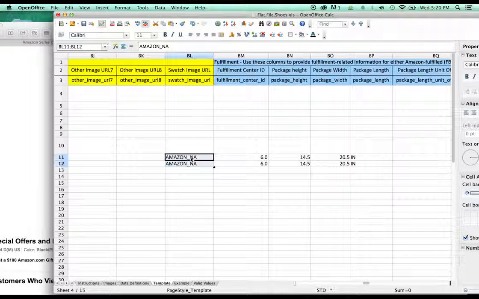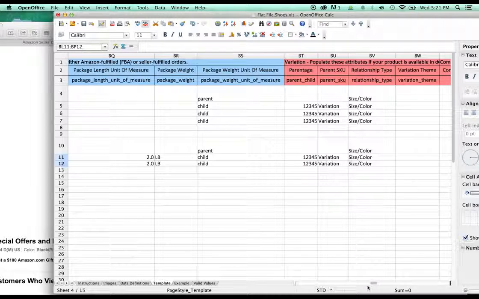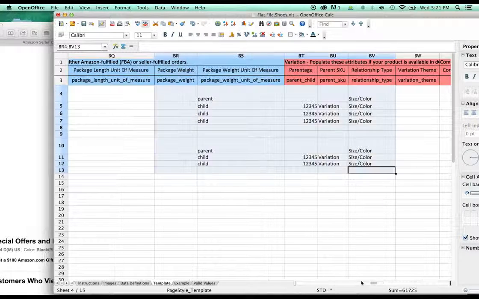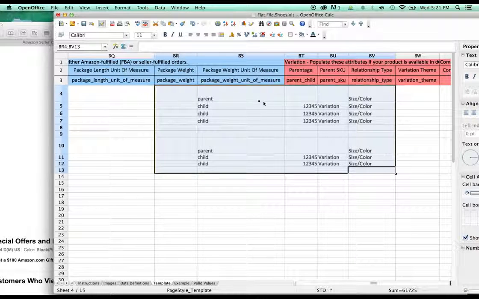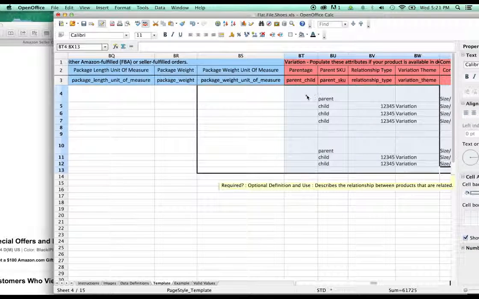I don't know why they even have this. Yeah, they're doing FBA stuff here. Don't even bother. We don't need that. This is, again, all this stuff was shifted over. So I'm going to take everything right here, move it over a bit. It's too much.